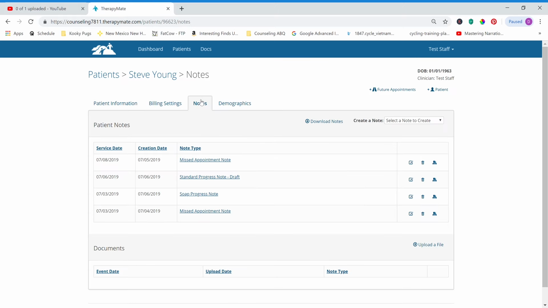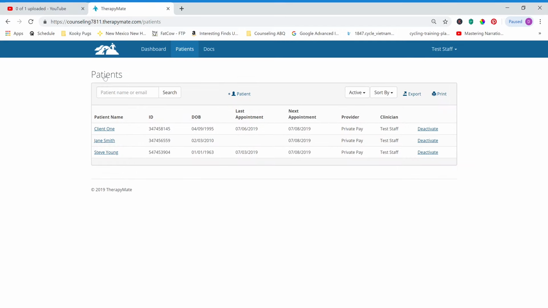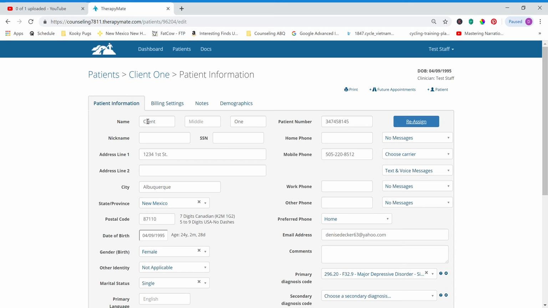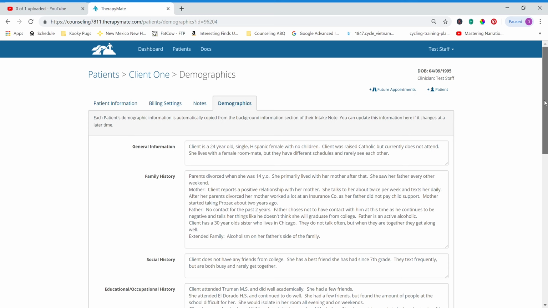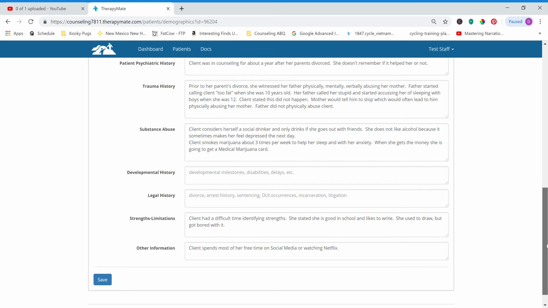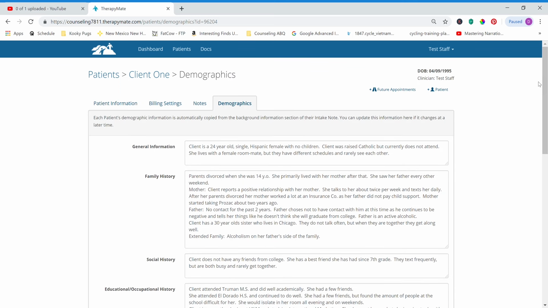So let's go and look at some notes that have already been done, and an intake and a treatment plan. So we go back to patients, and I'm going to select client 1. Before I go to the notes, I'm going to click on demographics. And the demographics will be automatically populated when the treatment plan is done. When you get assigned a new client, all of the notes will go with it. So when I transfer a new client from my intake to your file, you will get all of the notes.